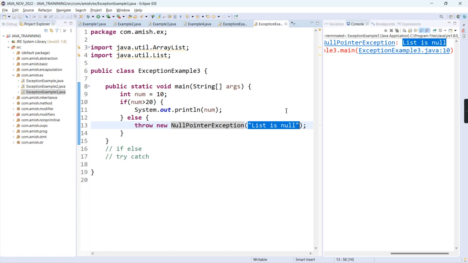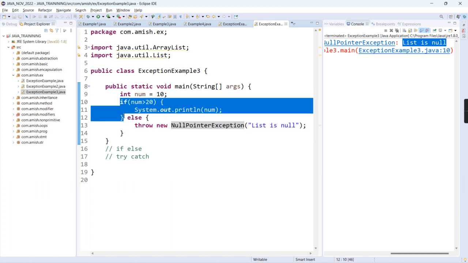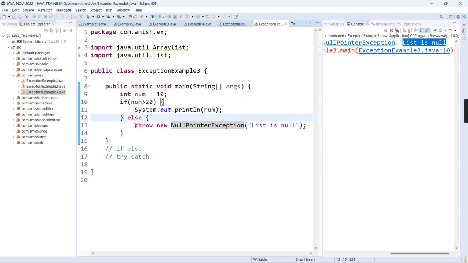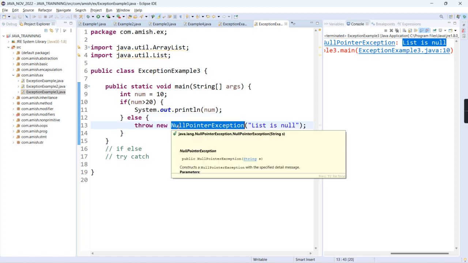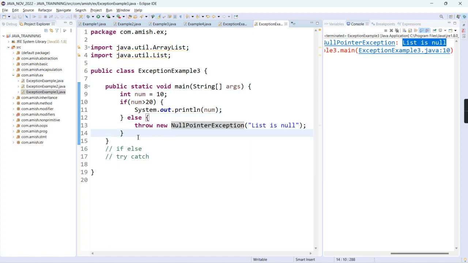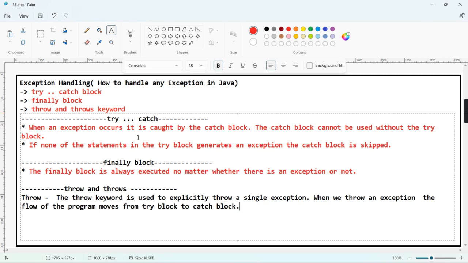Okay, yeah, so with the help of this throw keyword we can throw any exception as well. Without try and catch, you can use this throw keyword. If your program is returning any exception, it will come to this and throw that error. All right, so this is the use of the throw keyword.